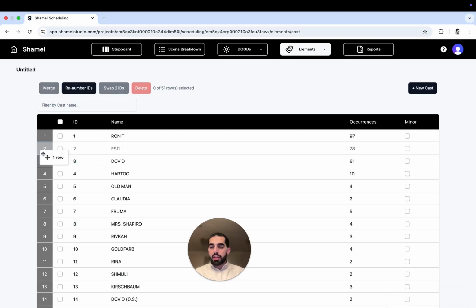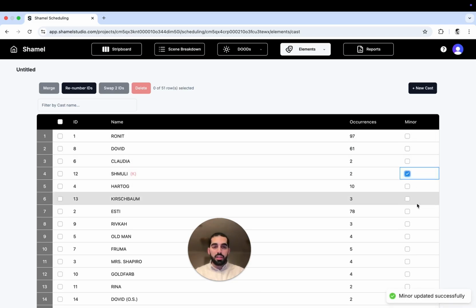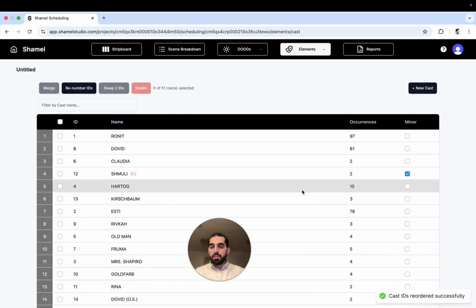You can also directly adjust and reorder your elements as needed. You can also check if any of your characters are minors by just checking this column. And then we have also a tool to renumber the IDs after you organize them based on the production needs.